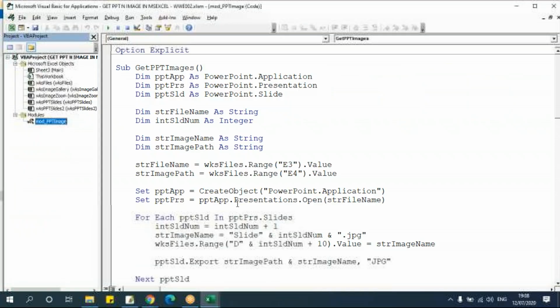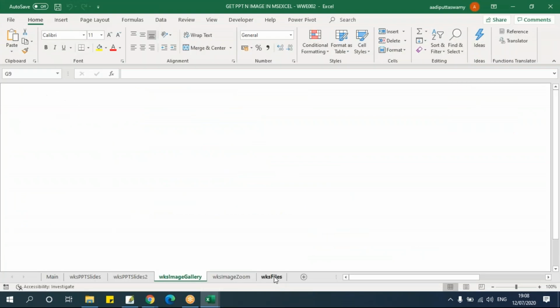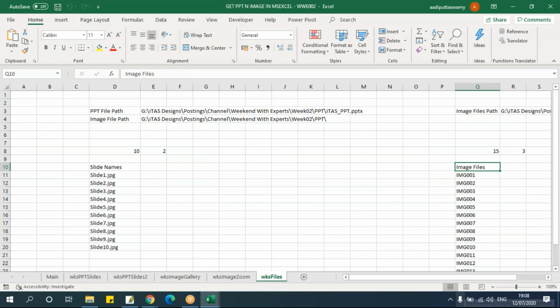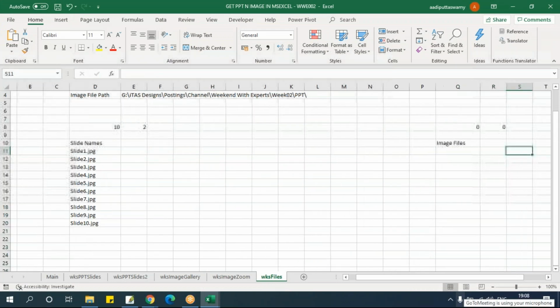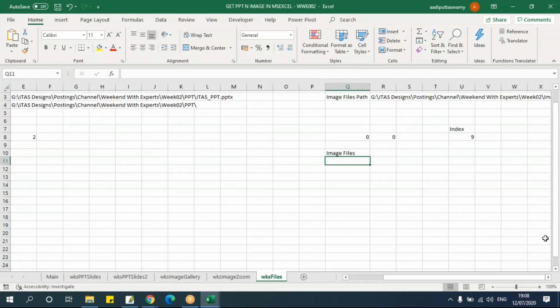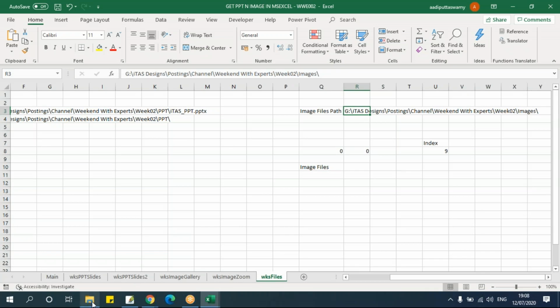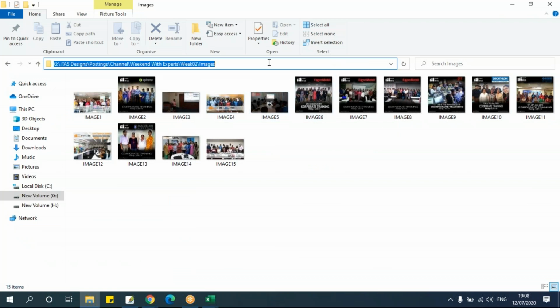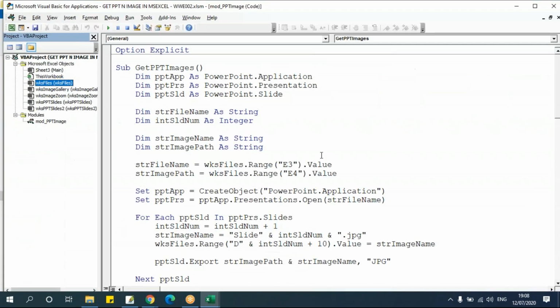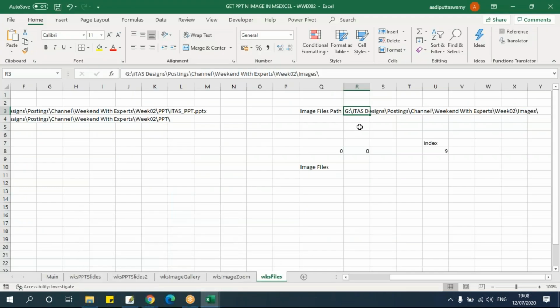First step is we'll try to connect to that folder and get the image names into my Excel sheet, in this WKS files sheet. So let me delete this. Here we'll try to save all the file names. Now if you see here, I have a path. I've just copied and pasted it here. The path is nothing but this path, that is the image path. Once I paste here, then I'll start coding it.